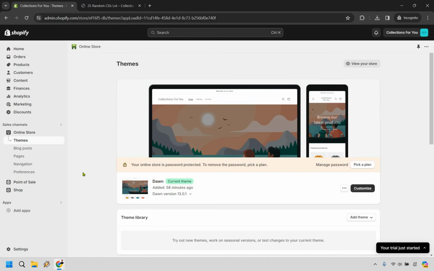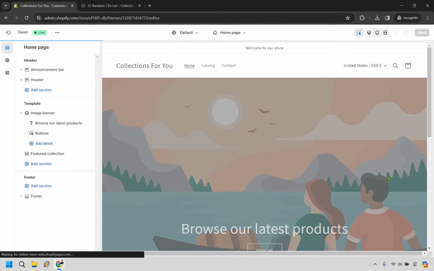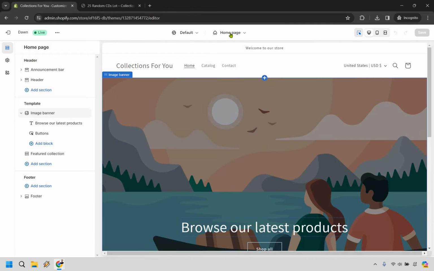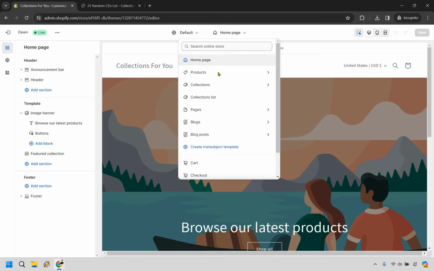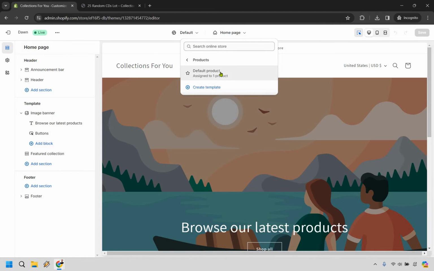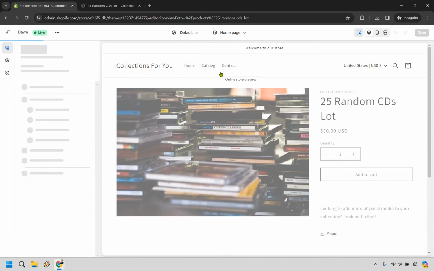And for this, we're just going to be editing the Dawn theme. That's going to be the current theme for me, which is also going to be the default theme. So there's a good chance you're already using it. Let's go to customize right here. And what we can do is, if we go to the top in the middle, we have our home page. Let's click on that. And then from there, we want to click on products and then simply select the product that you want to use, which just happens to be this one.